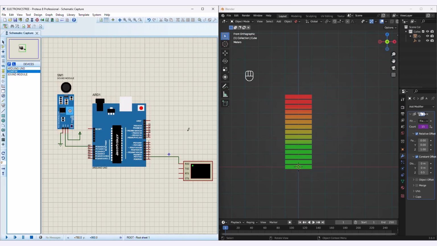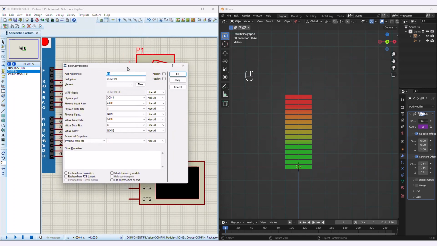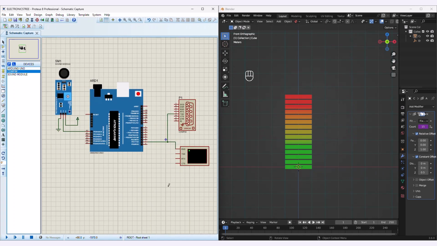The final touch in Proteus is to add the COM for serial connection. Connect it to the Arduino transmit pin. Ensure that in the settings, the COM port is set to COM1 and the baud rate is set to 9600 in both fields. For Blender, make sure you have installed the Blendix serial add-in.